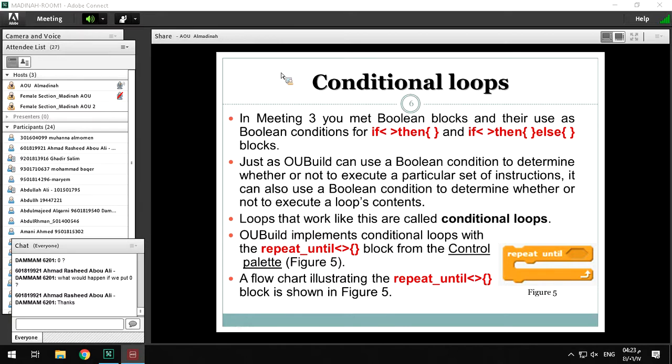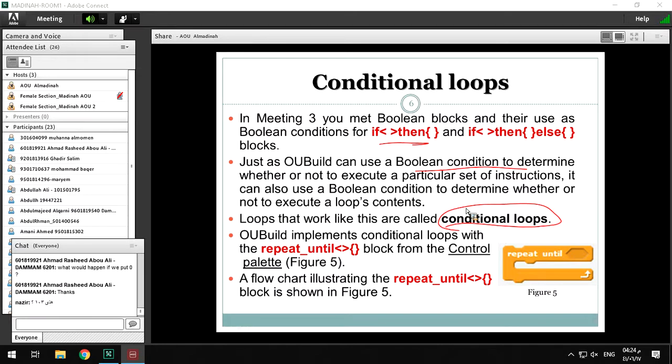Okay. So just like we use the Boolean condition in the if condition, we use the Boolean condition here to determine whether to repeat the loop or not. This loop is also called a conditional loop because this loop is executed based on the condition. So we see what the condition is. If the condition is true, we will stop the loop. Otherwise, we will continue the loop.